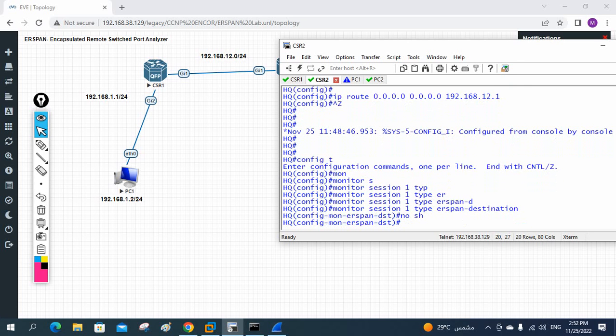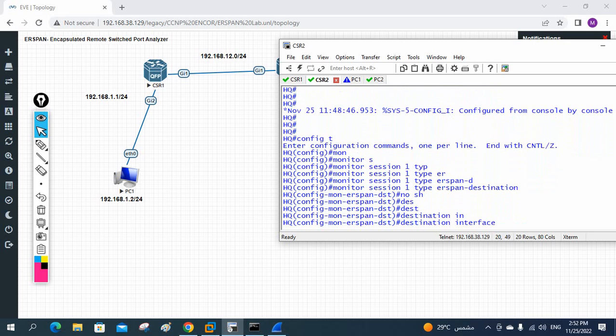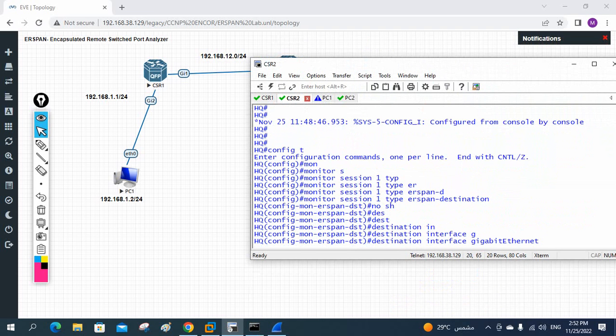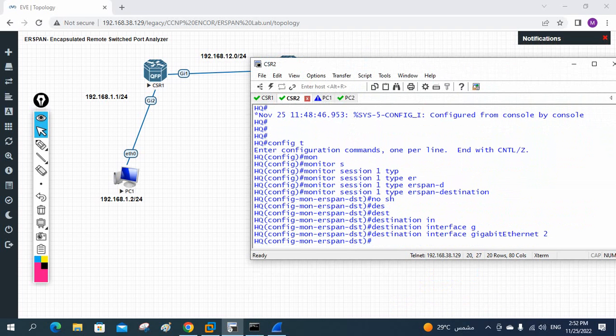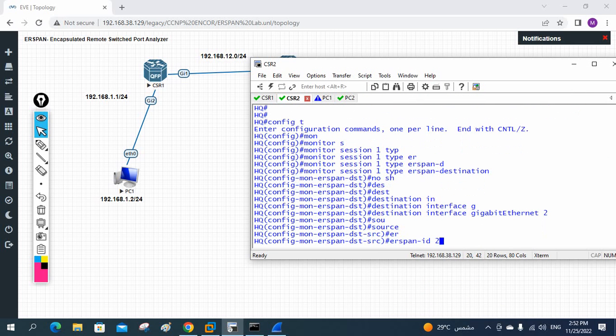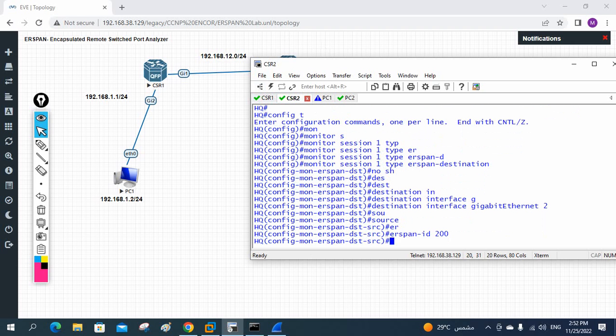And then we need to give the destination interface. What is the destination interface? Here if you see, this is G2, so I will give here G2, that is GigabitEthernet 2. Then source, then define here the source ID. We should give the same ID that we gave on that side, we gave 200 here. If you see this one, the same ID we need to give here.